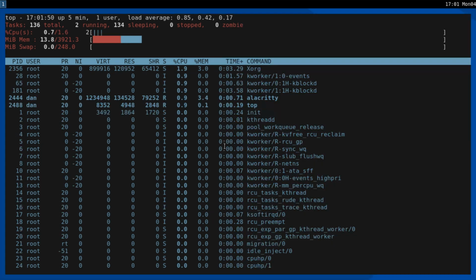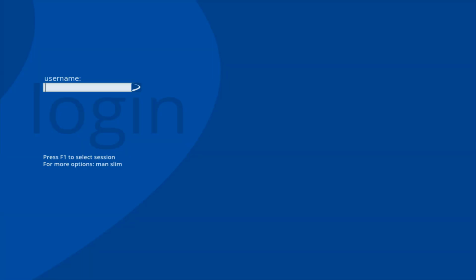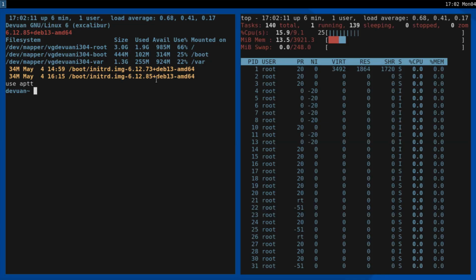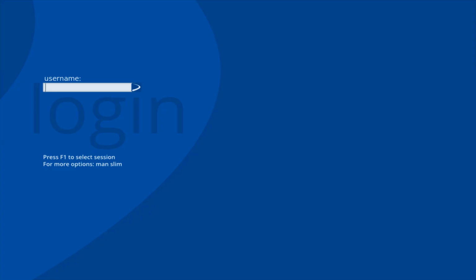We just quit i3 and go back. F1, you see the default session is shown: Openbox, LXDE, i3. Default session. Let's check. The default session is already i3 because we did set it so. And then let's choose LXDE in this case.